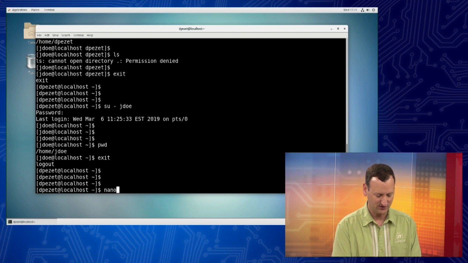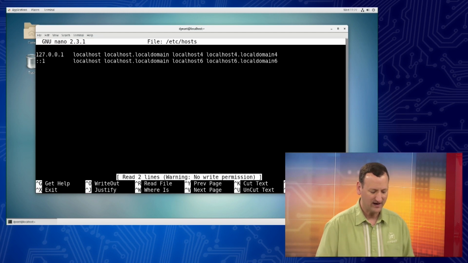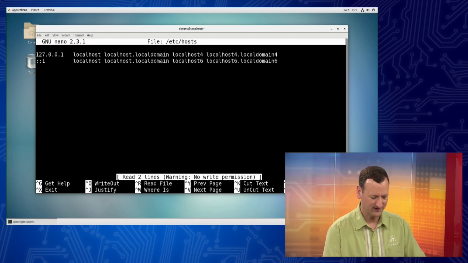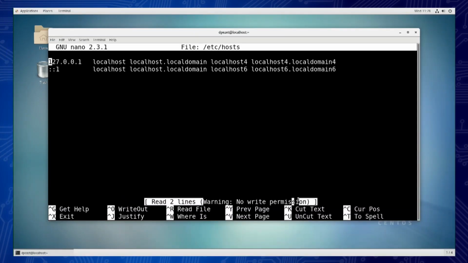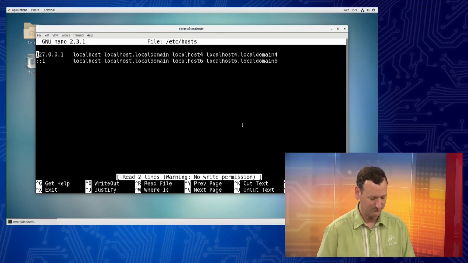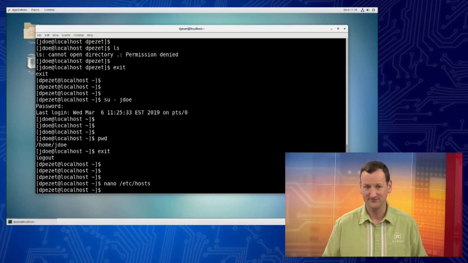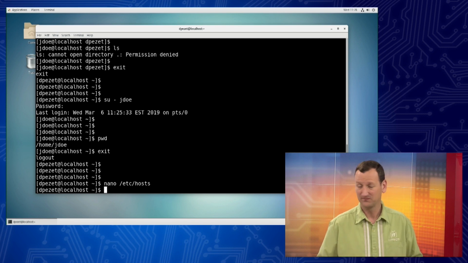I could use an editor like Nano, and I'm going to edit /etc/hosts, right? And when I go to edit that file, look at the warning that I get down here at the bottom. Warning, no write permission. I'm just a regular user. I'm not allowed to edit that file. So that's the warning that I get. So if I did edit it, it wouldn't let me save, okay? I want to edit that file. I can't edit it. John can't edit it, but the administrator can.